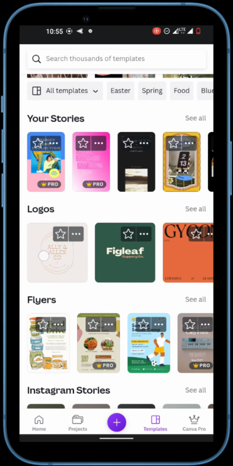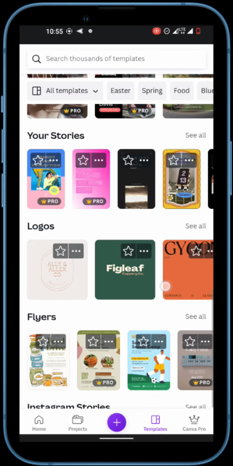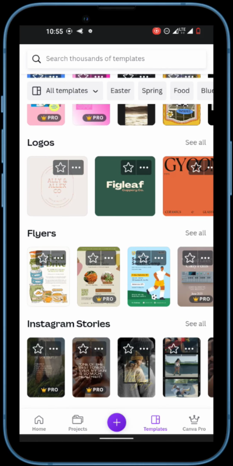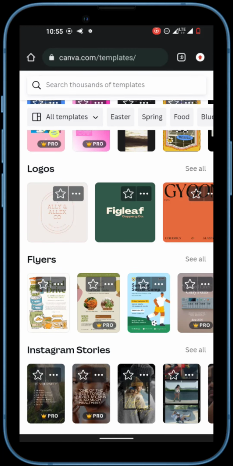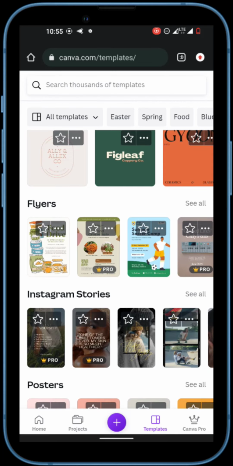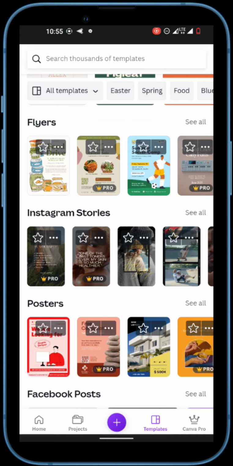Meaning that if you are using a free version of Canva, you can't access that kind of design. Even if you try to access it, you might have issues exporting it, downloading it on your phone, and you might also have issues with the picture or the design carrying Canva watermarks. Hope you understand that.